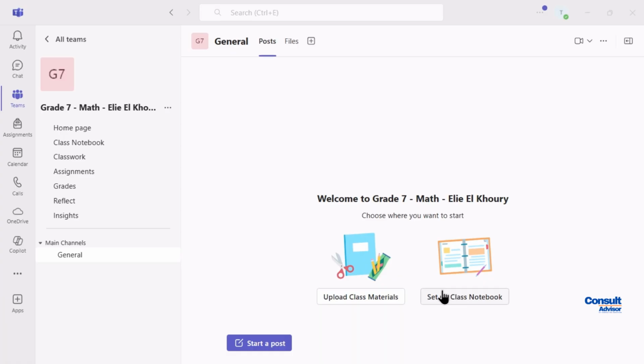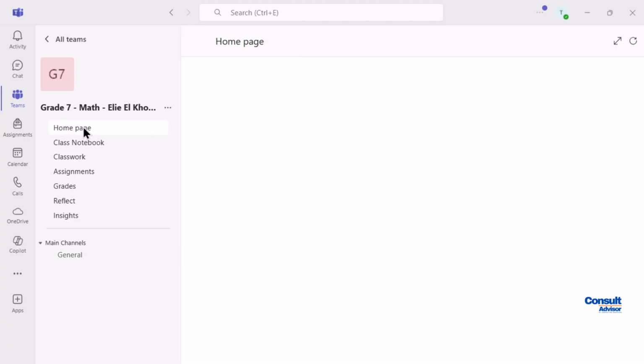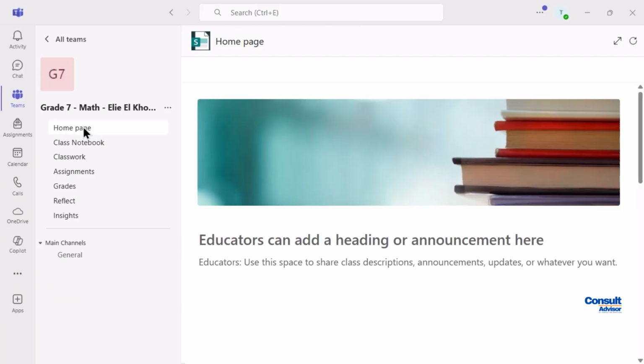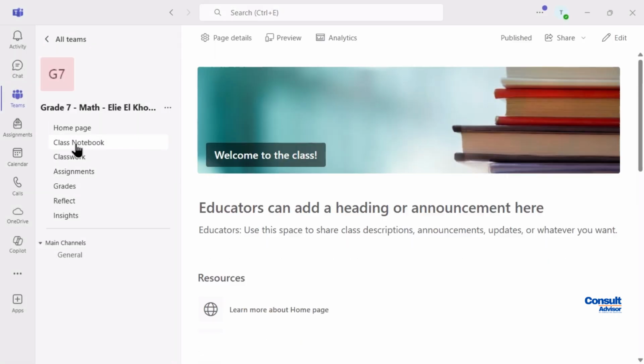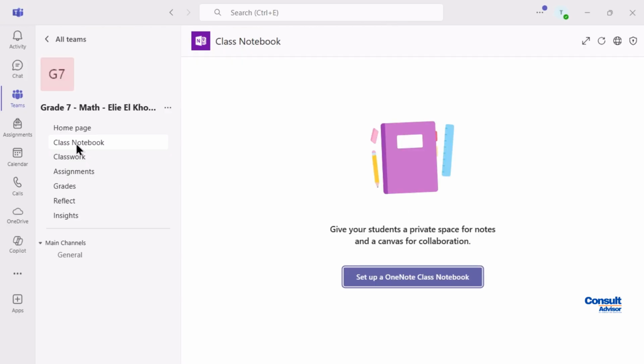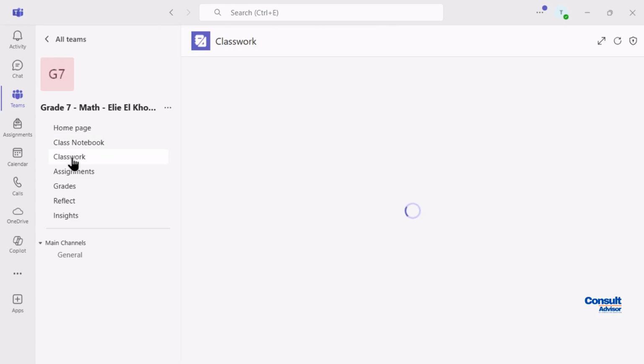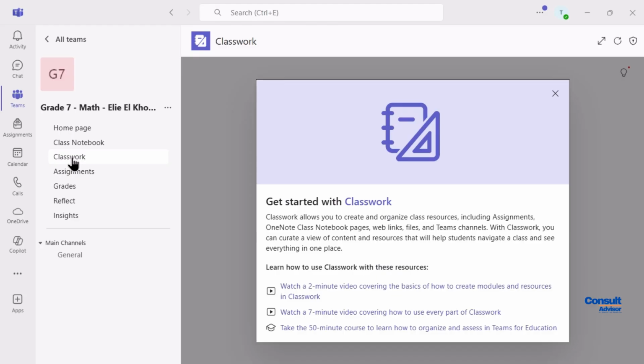You land on the General channel, which acts as the home page of your class. Across the top you'll see several tabs, each with a specific purpose. The home page is the main dashboard of your class where you can add a heading or an announcement. Class Notebook is a shared class notebook with a content library, collaboration space, and private student sections for notes and materials. Classwork is a central space to organize lessons, materials, and units, giving students structured access to all course content.